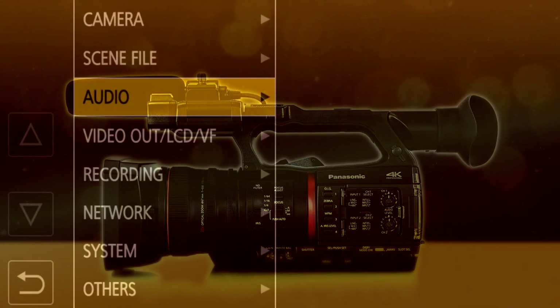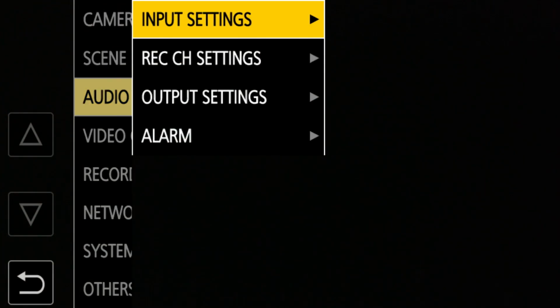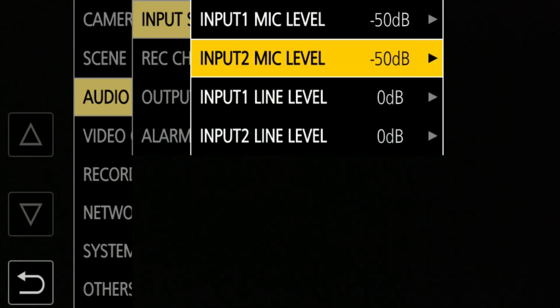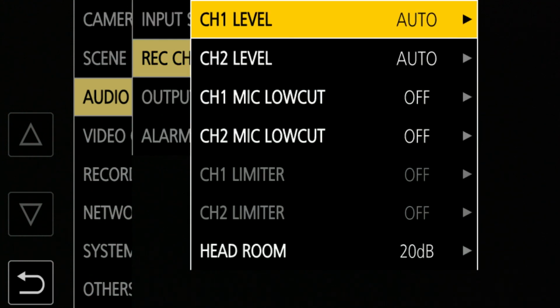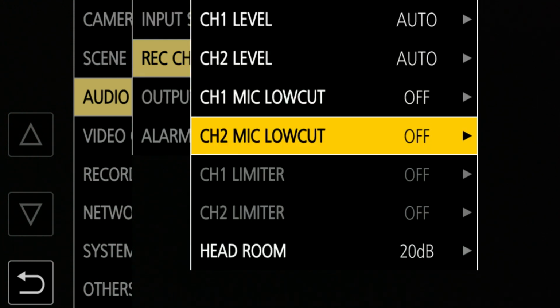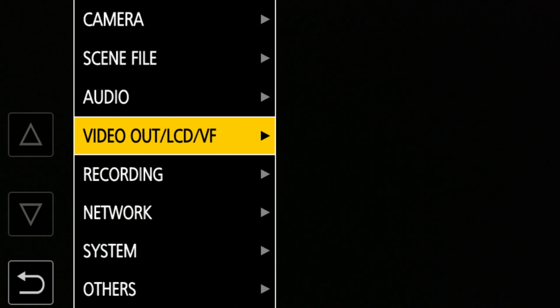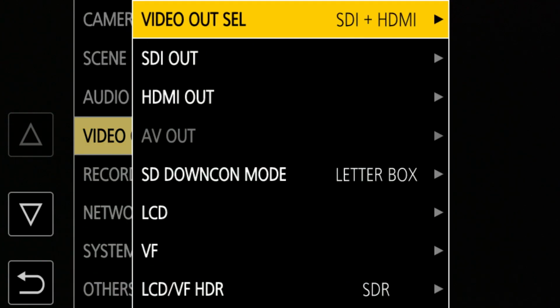The audio menu, this is of course where you can control the inputs and select whether you're using the internal microphone or the XLRs and set the sensitivity and the gain, the phantom power, everything that you want to manipulate with audio.